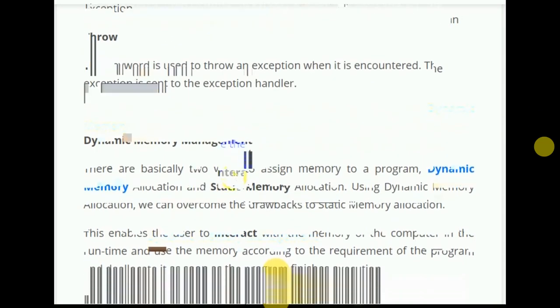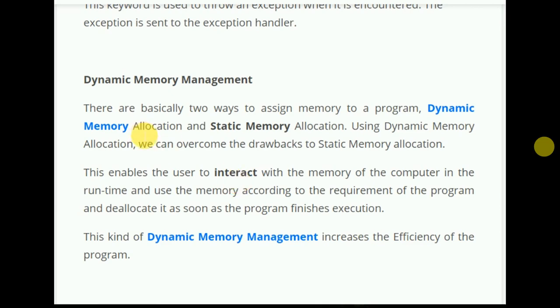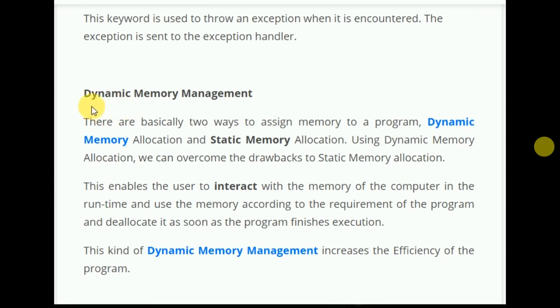Dynamic memory management. There are basically two ways to assign memory to a program: dynamic memory allocation and static memory allocation. Using dynamic memory allocation, we can overcome the drawbacks of static memory allocation. This enables the user to interact with the memory of the computer at runtime and use the memory according to the requirement of the program, and deallocate it as soon as the program finishes execution.